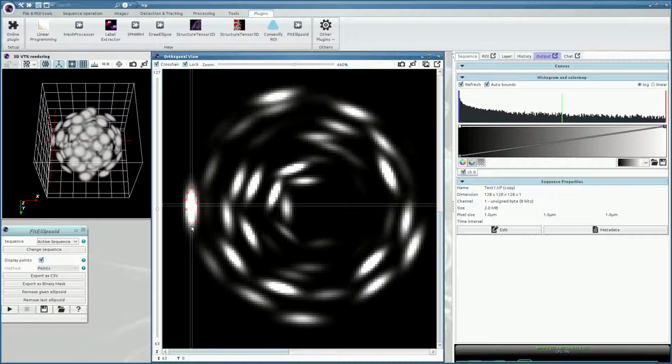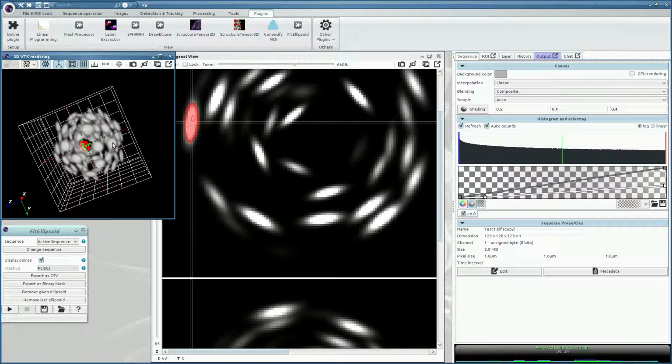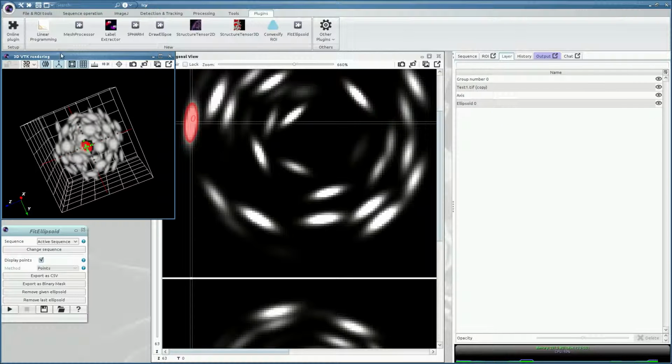So I do that. You need, let's say, at least 5 points in order to get a decent result. Okay, and that's what we obtain. By clicking play, what the algorithm does is it tries to fit an ellipsoid to the given set of points. Let's see precisely what happened here.